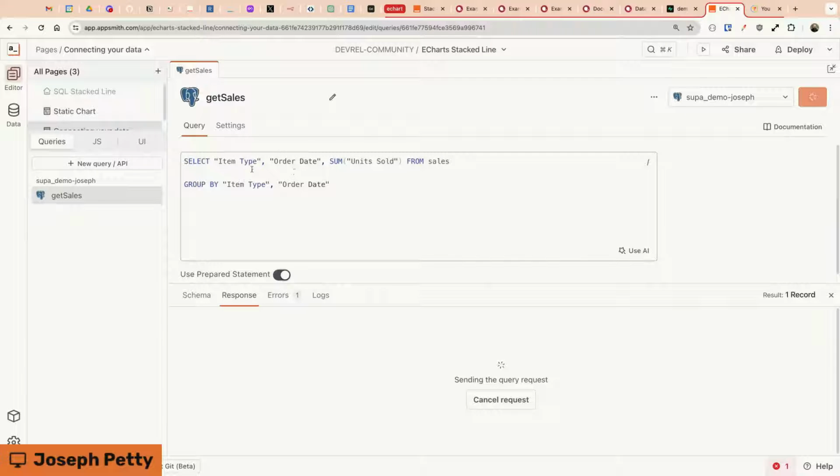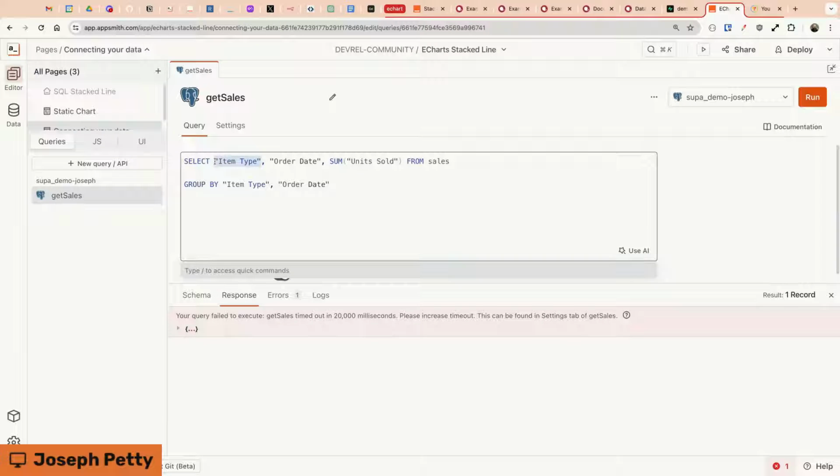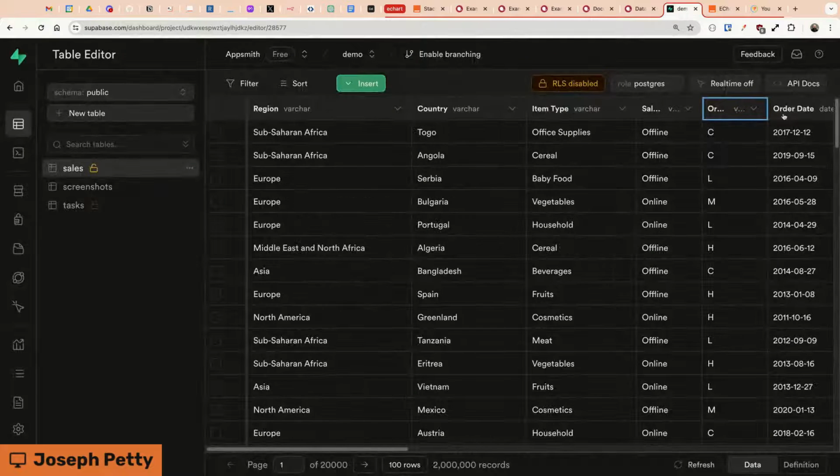Just for testing. So we saw there were 12 item types. Oh, I know what it is. Okay. Yeah, I'm still asking for a massive amount of data right now because it's per order date. We're not grouping the order date into a day of the week. So rather than having a combo of 12 item types times 7 days of the week, we have 12 item types times every single day. Every single date in the order.